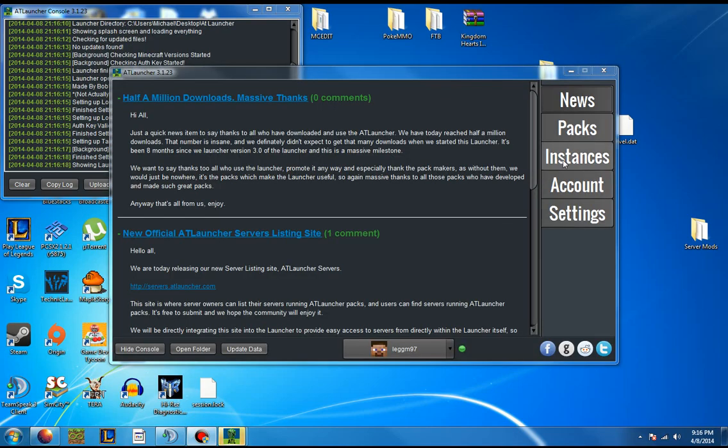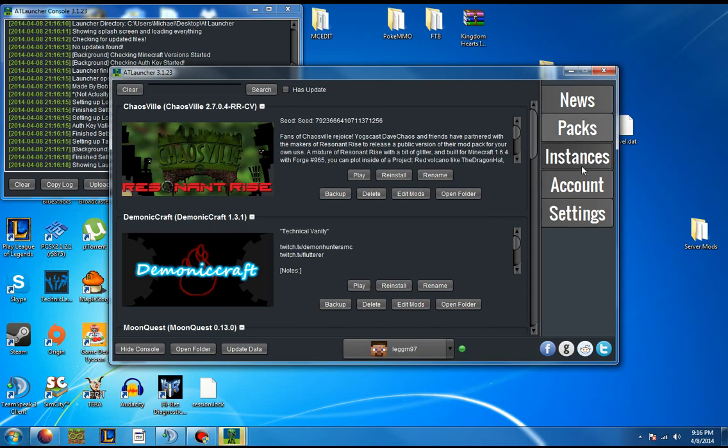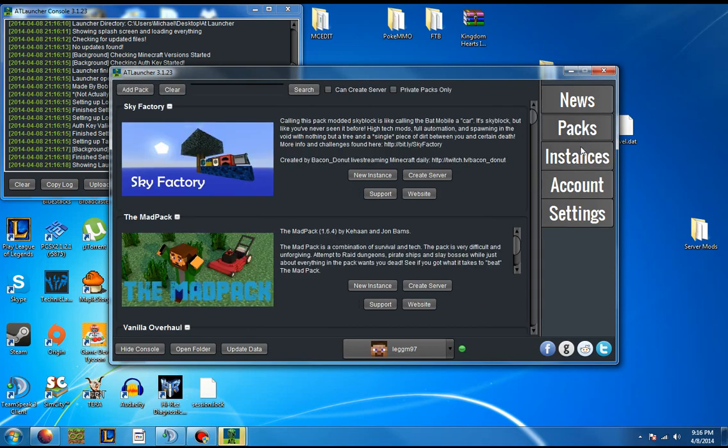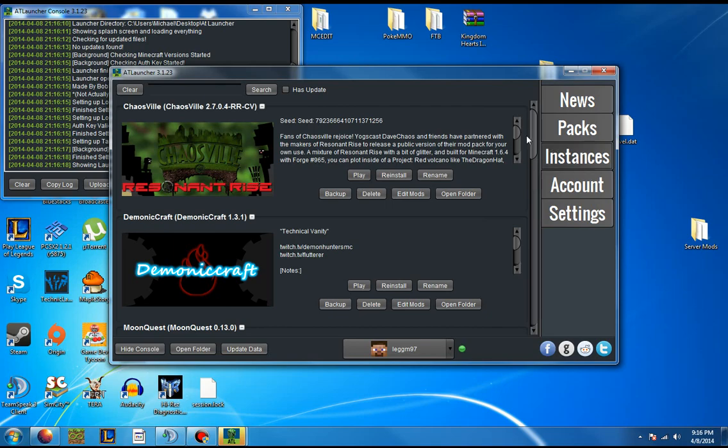Yes, just give it a load up. Okay, there's me. I'm logged in. My instances. Now, instances and packs are two different things. Let me also get into this. Packs are what is in the ATLauncher that you can use. Instances are what you have installed on your computer. So don't get that confused.